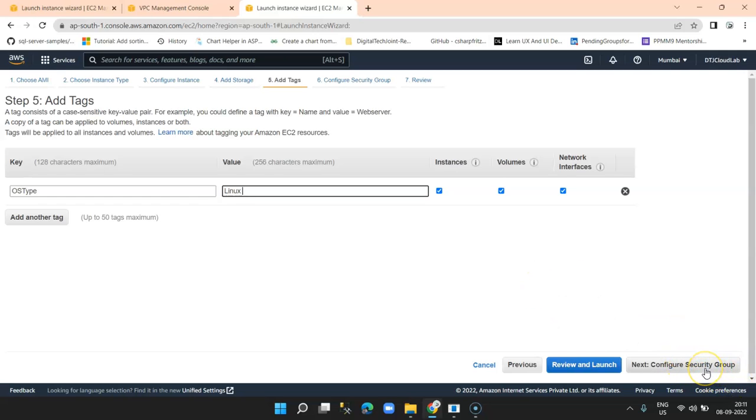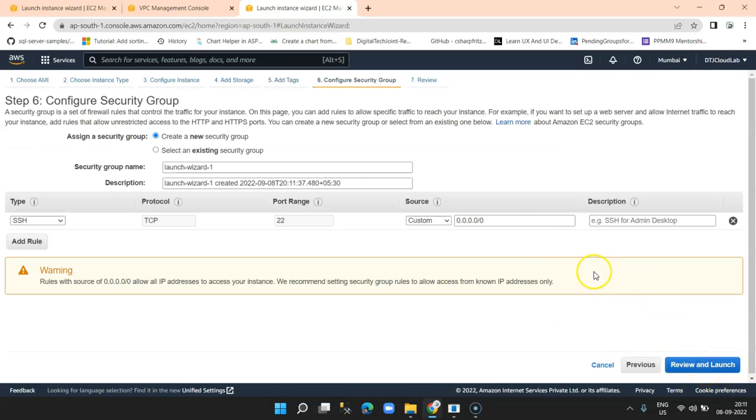Now I click on configure security group. I mentioned in my PPT that security groups are the services that control the incoming and outgoing requests of your instance on the server. Right now, since we have created an instance in Linux OS, we require SSH on TCP and port 22, and the source, that is 0.0.0.0/0, means it will allow all the IPs.